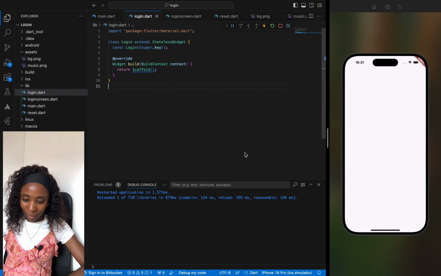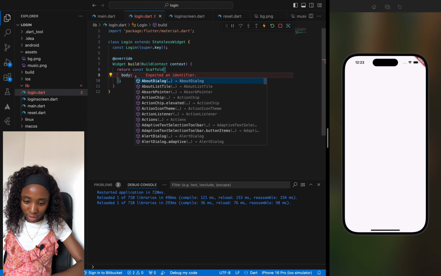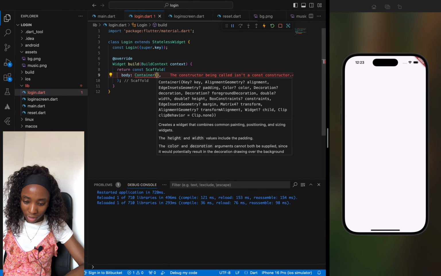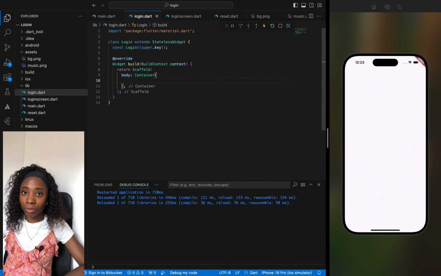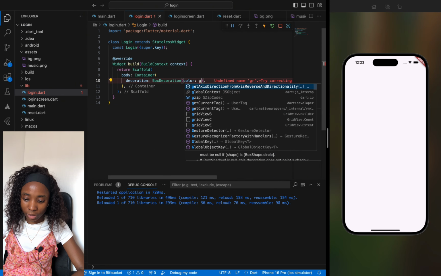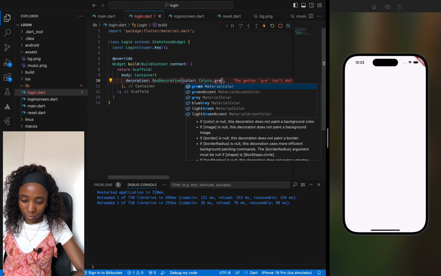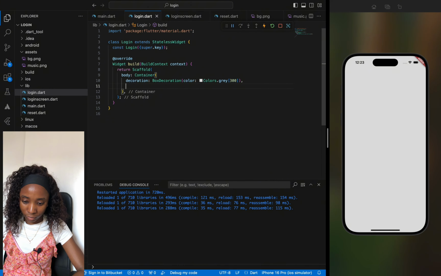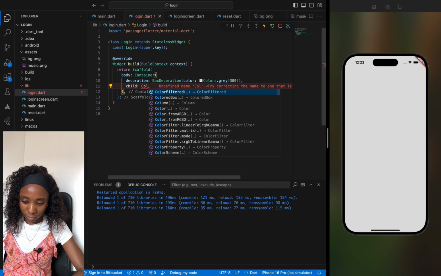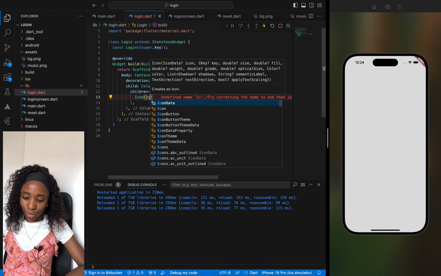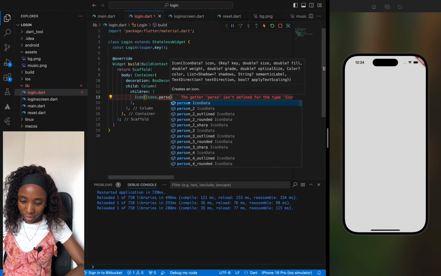So I'm going to start by putting the scaffold, which provides the structure for the page, and then just adding a container to it so I can put a background color of gray with a shade of 300 to it as well. I'm also just going to add an icon to be the logo for the screen.